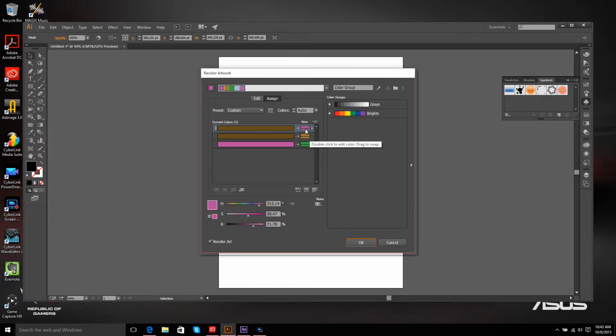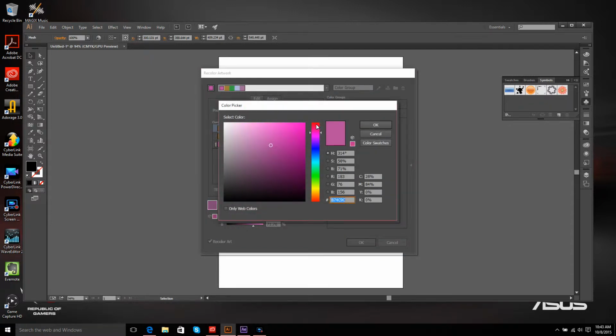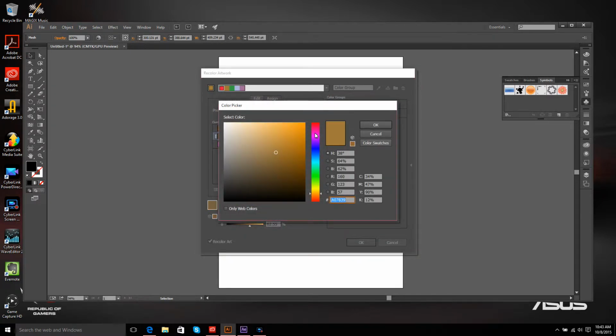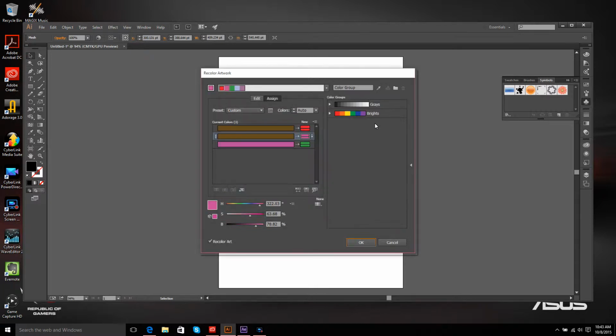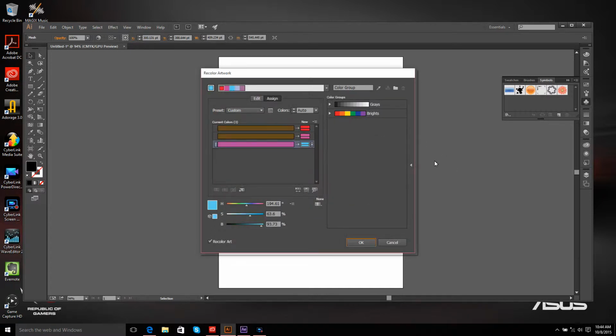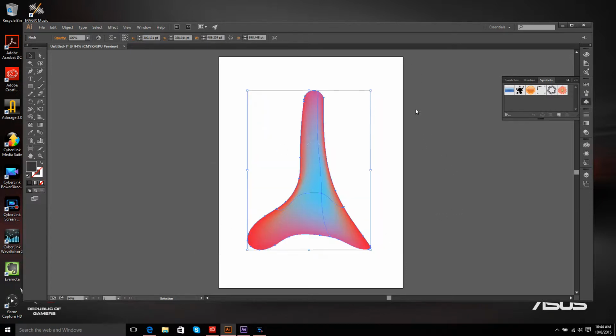So say I want to make it red, like a fire fart. Okay, then I'll make this one purple. And then I go into this, I'll make this one a light blue. It's going to come out, well, basically you want all the same colors, but I'm just giving you an example. Okay, so that's how I change the color of the farts.